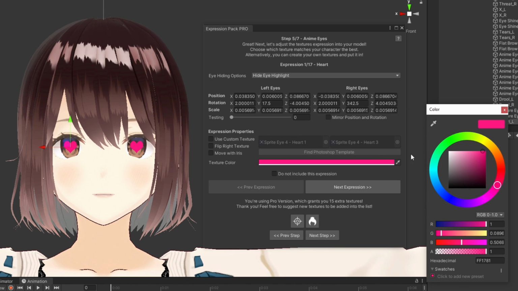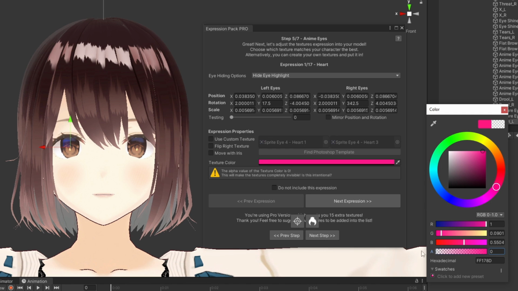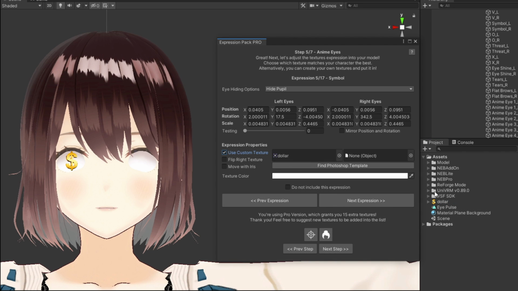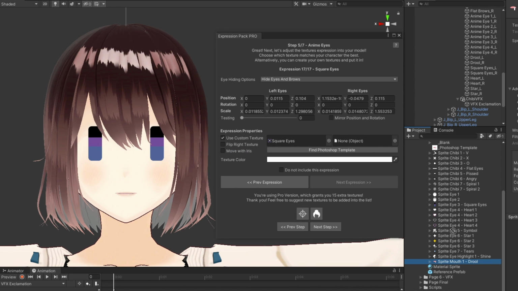That means if your texture is pure white, this field will allow you to change the color of the textures, which also includes the opacity of the textures. But again, this is completely optional. You may have your own custom color textures, in which you should set the color to white to display the original color. Now, for more advanced usage, there are so many things you can do with this page alone. For example, I could make the left eye texture to represent both square eyes and the right eye texture to be the mouth drooling sprite.